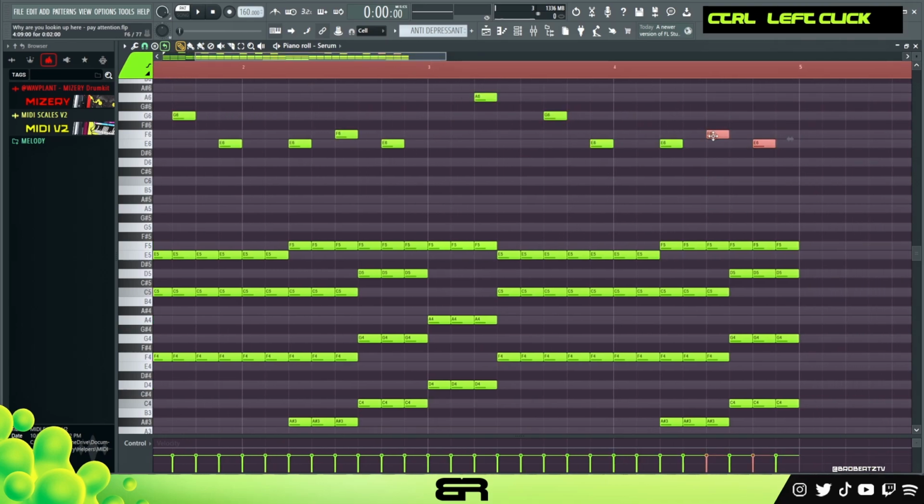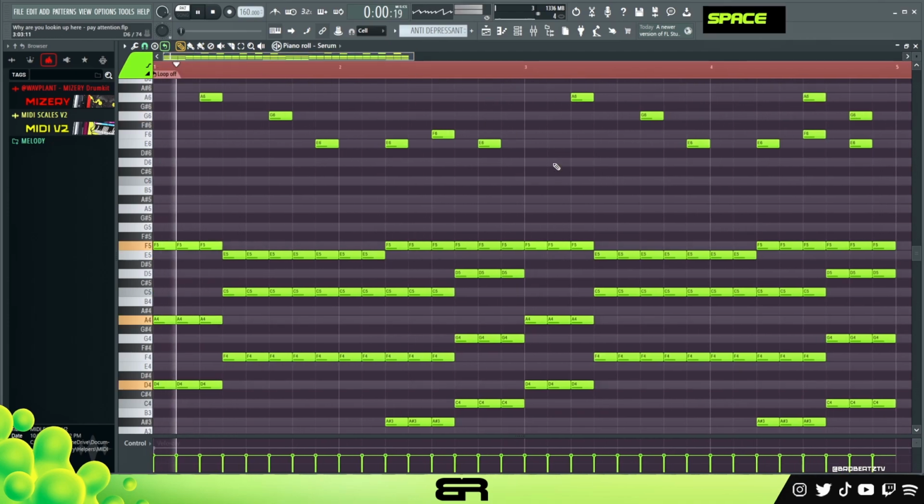And then at the end, I'm gonna just add dyads. So just add these two notes. Boom. And then copy this over. And we're pretty much done. So we're gonna move on to our next sound.